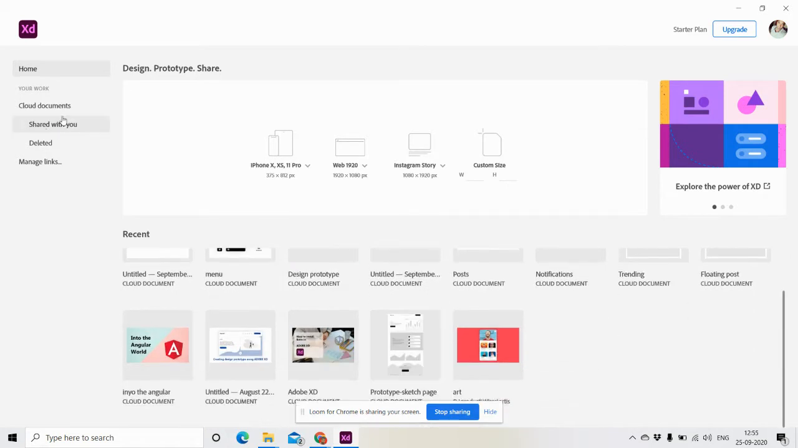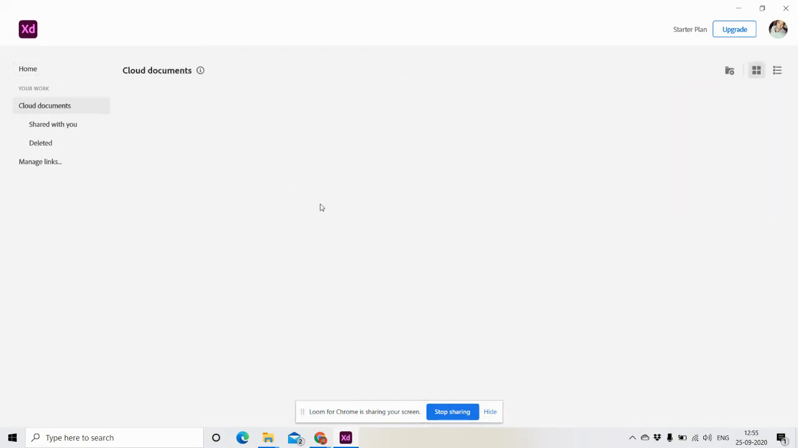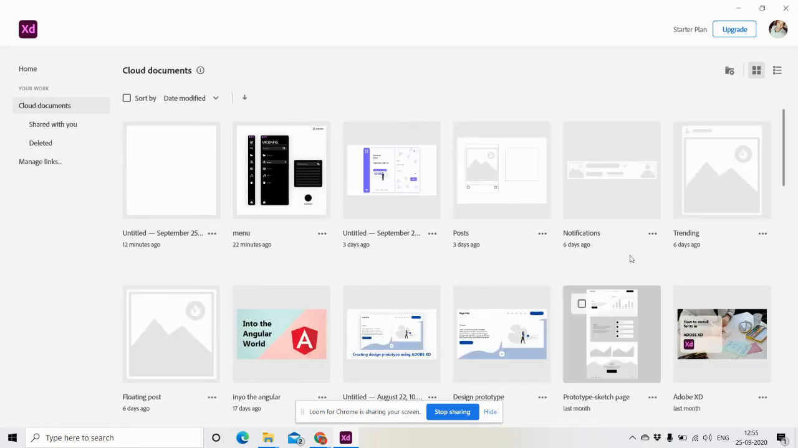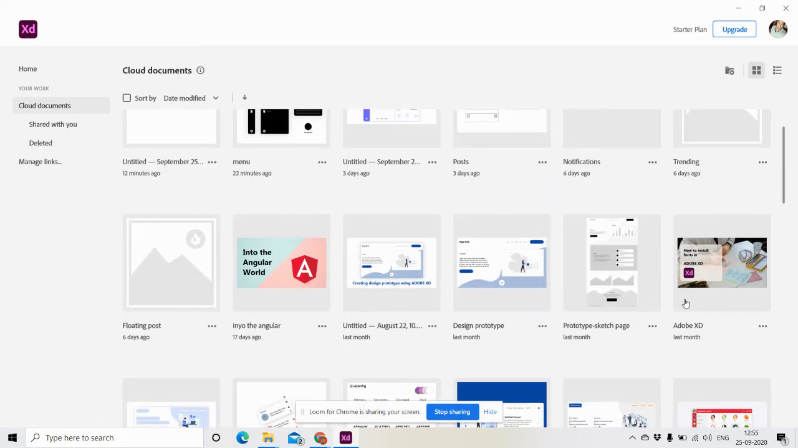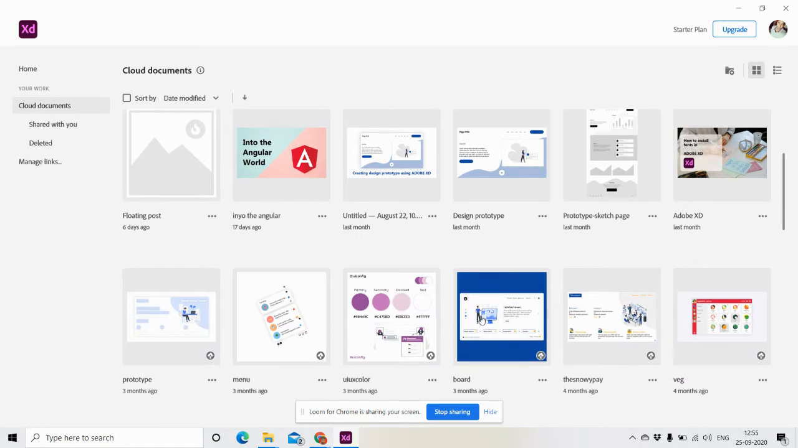So I'm just going to my documents. These are some XD designs I have already created in the cloud. It's loading. Yeah, so we got that. I'm going to choose any one of these and open it.